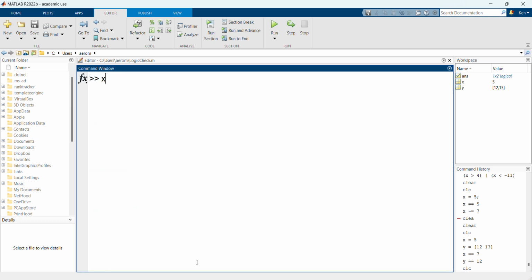Another example is to ask MATLAB, does x not equal something? And we can do so with a tilde equal sign. Does x not equal 13? And if x does not equal 13, then the response would be true. It would be a logical 1.